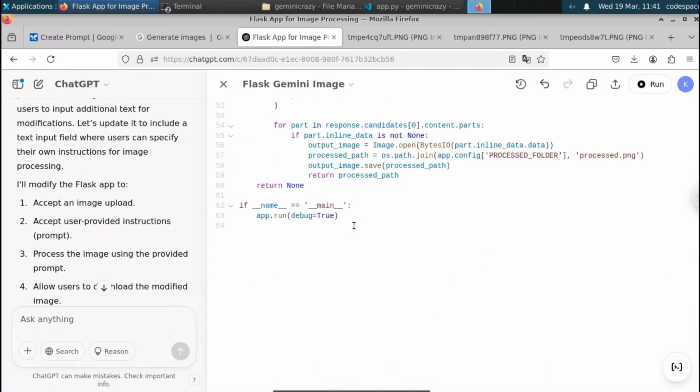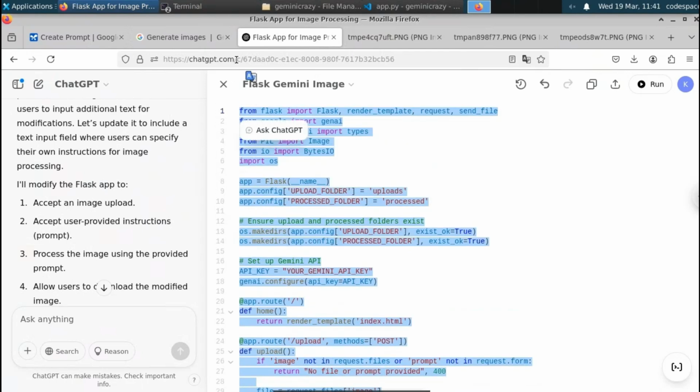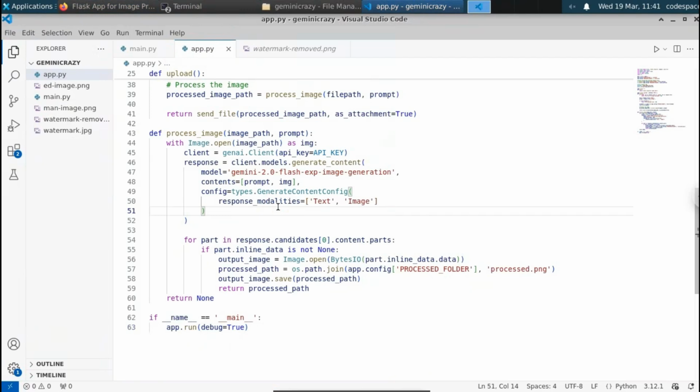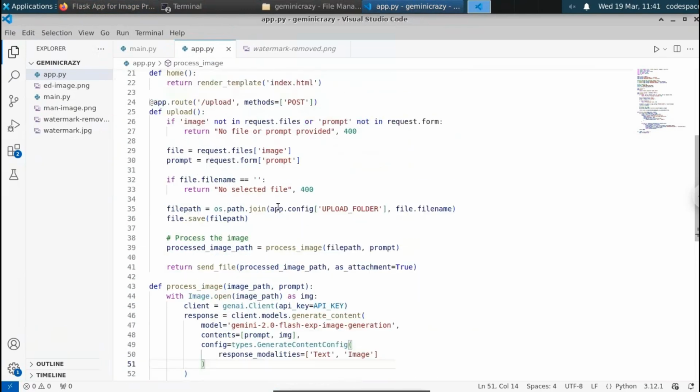The application that we are trying to build is simple. We upload an image and ask a prompt, and the output will be generated based on the prompt. Now, let's paste the latest code.